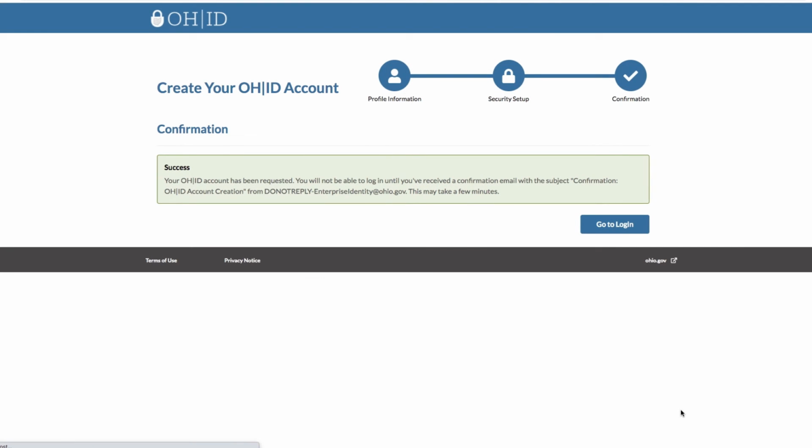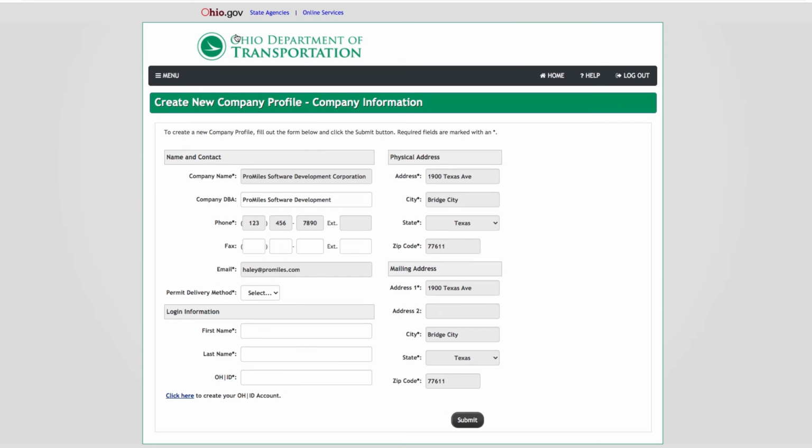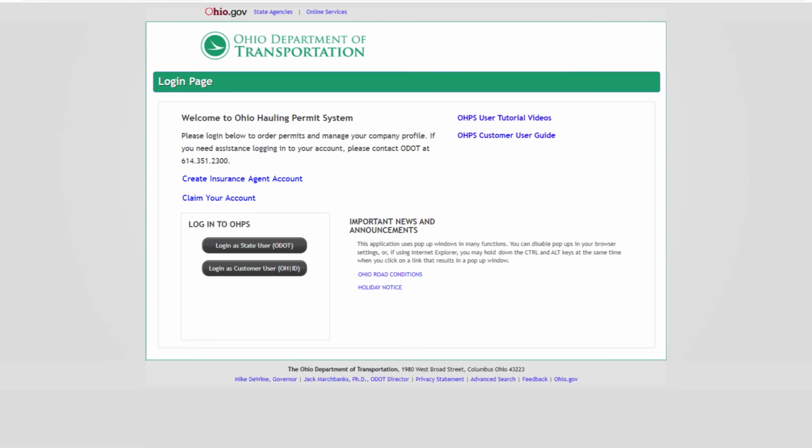The Create Your OHID Account confirmation screen will be displayed indicating your OHID account was successfully requested. Close the window to return to the OHPS Create New Company Profile Company Information screen. Enter the newly created OHID username in the OHID field. Click the Submit button. The login page will be displayed. At this time, the company account has been claimed and the administrative user can now log in to OHPS.